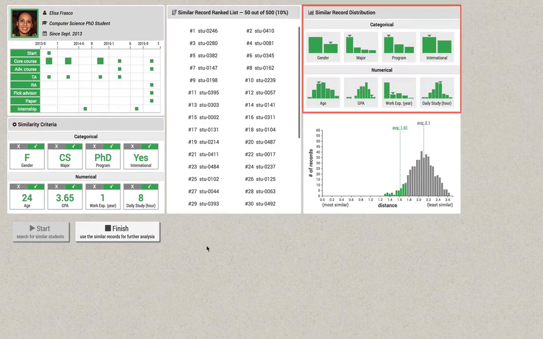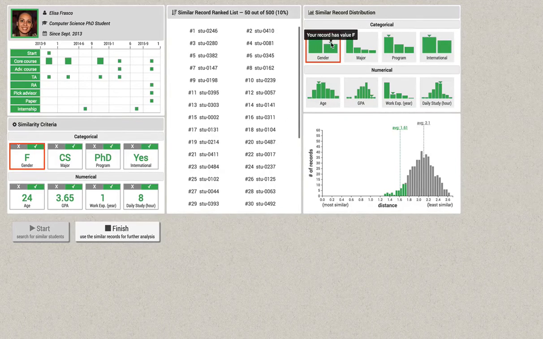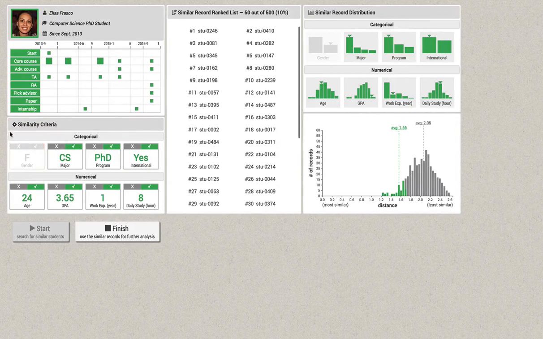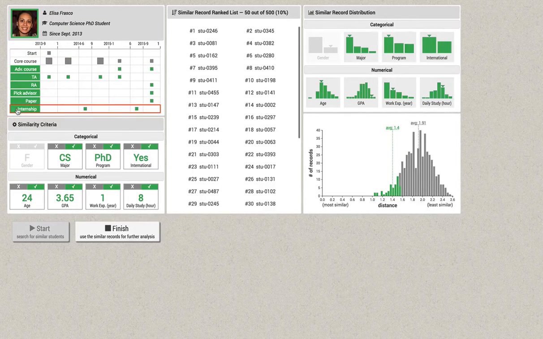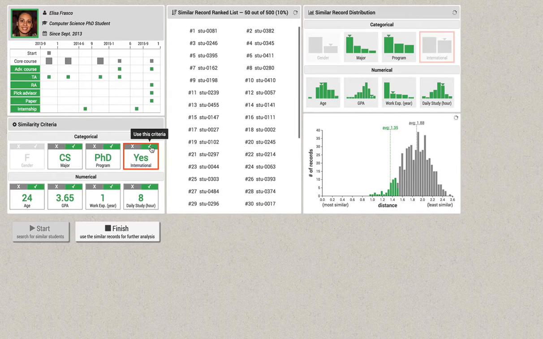After start, I can see a summary of the results with the default criteria settings. The small arrow is the value of my friend, and I can see that there are more male, computer science, and PhD students in the results. I can also choose which criteria to use. For example, if I deselect gender, the algorithm will ignore it. Same thing for start and core course in the timeline. In the user study, we often saw participants quickly turning on and off criteria and inspecting the overall distributions to see the effect.